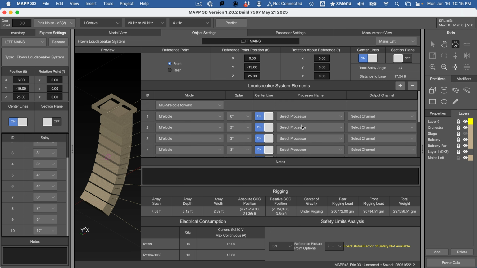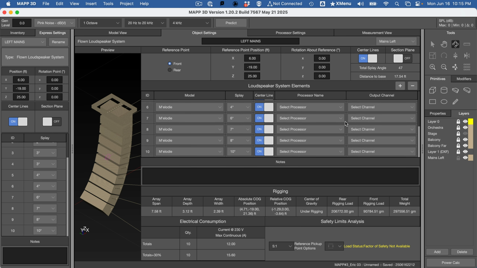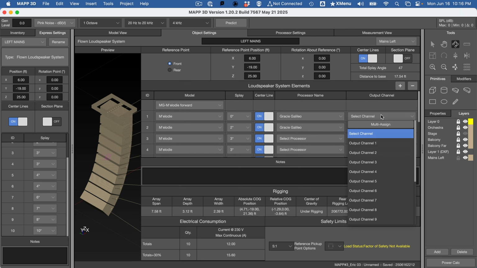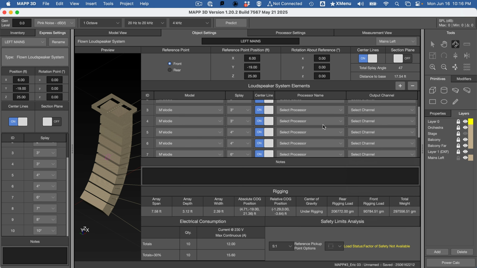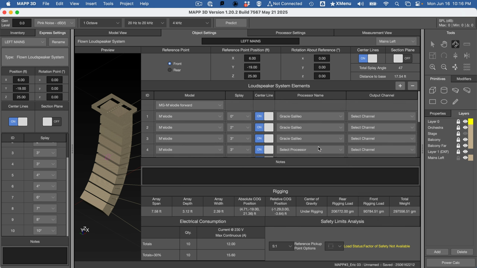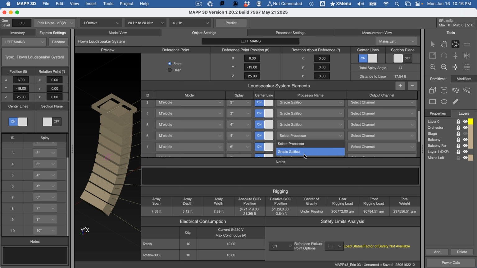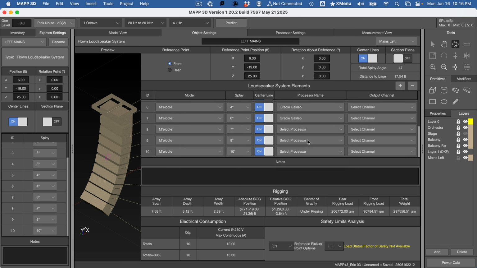All the 10 channels of the array, the 10 boxes, are not assigned to a processor anymore because I deleted the Galaxy. So you want to put them all on the Gracie Galileo. You have to click through here. Had I created the Galileo before I created the line array, it may have automatically assigned it, because that's what it did before. But this isn't too much work, right? You just have to do this one time here and make sure they are all assigned to the Galileo, all 10 channels, and that's done.